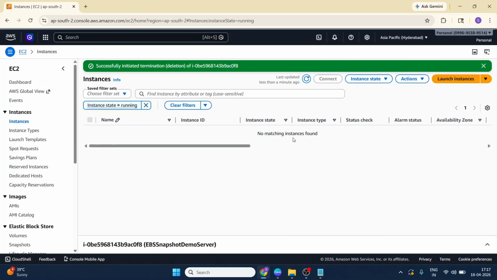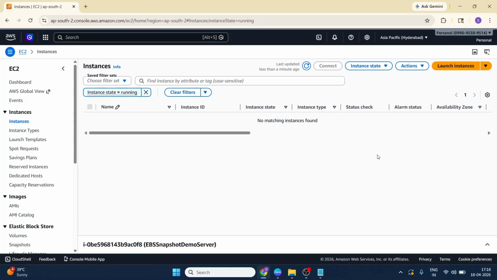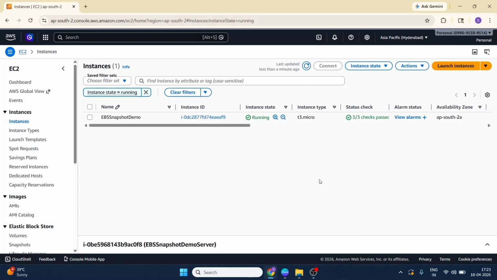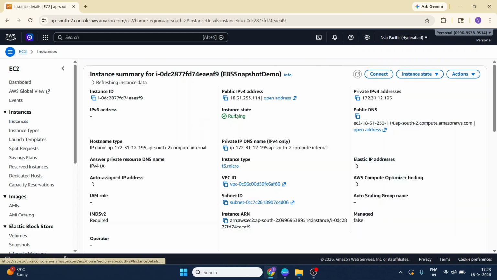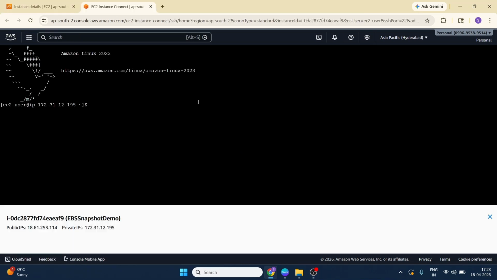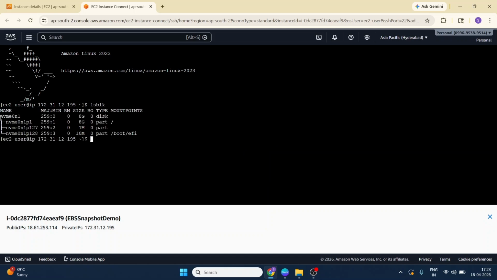For demo 2, we will create a new instance, launch instance quickly. Let's wait for the status check. The status check has passed. Let's quickly connect to the instance here. Do an lsblk. You can find the root volume alone.